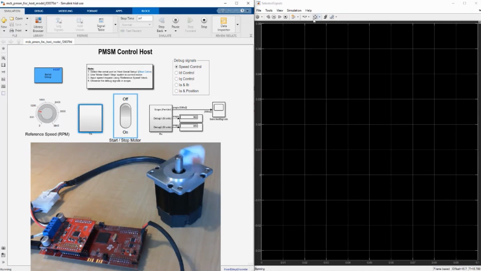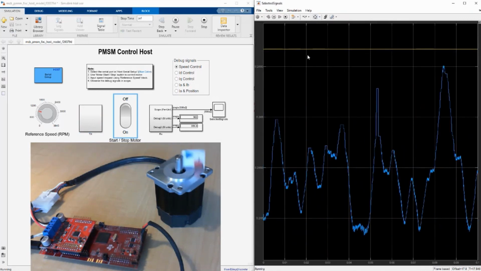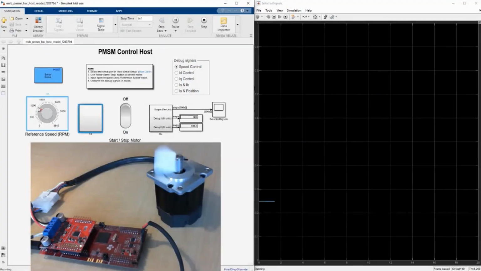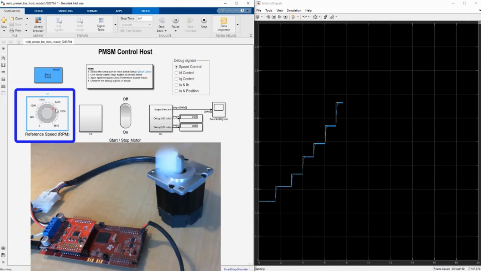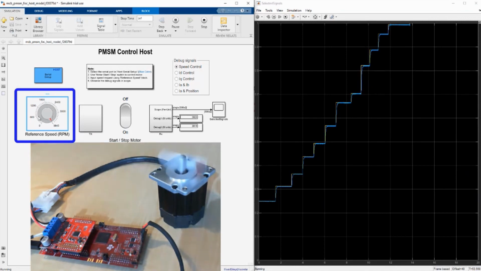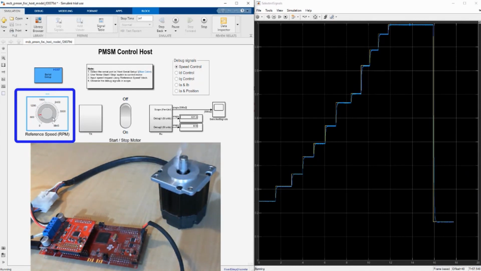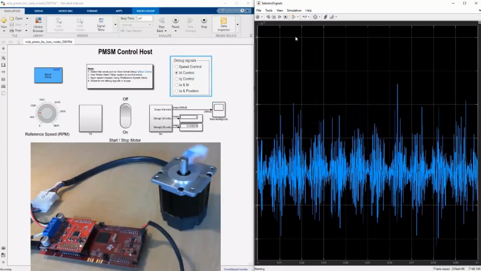So now we start and turn the motor on. With that, we can implement and test our code directly on the hardware by the provided host model, and we can see the selected signals as well for debugging. We can use a knob or other controls to change the speed reference, and we can see how the speed responds in the scope as well.